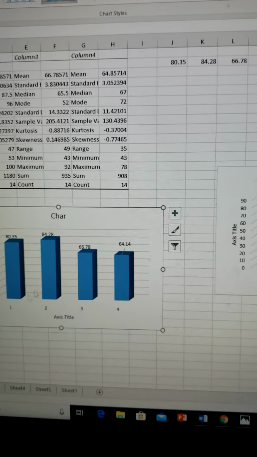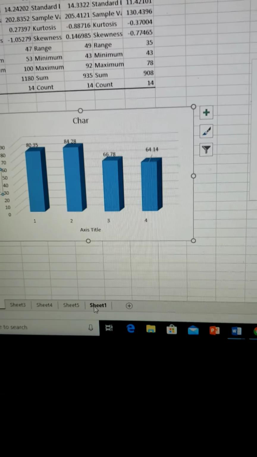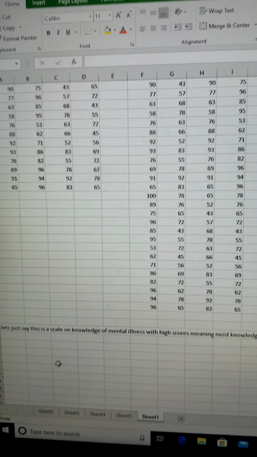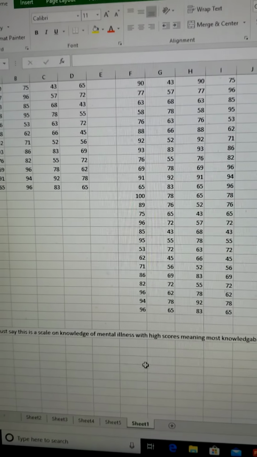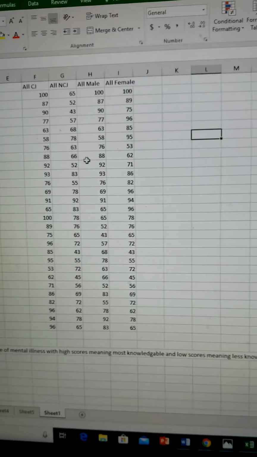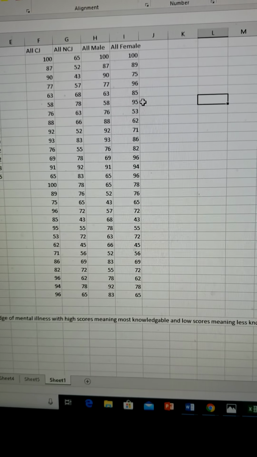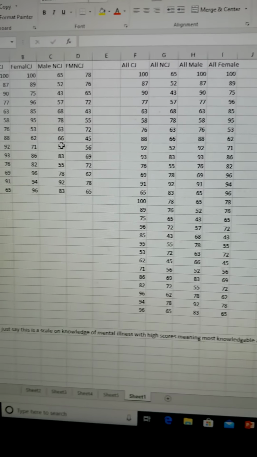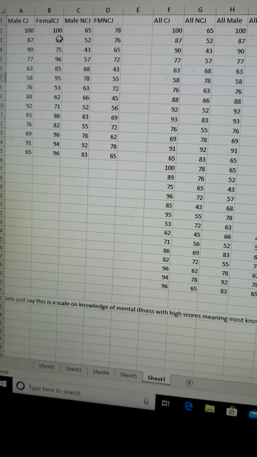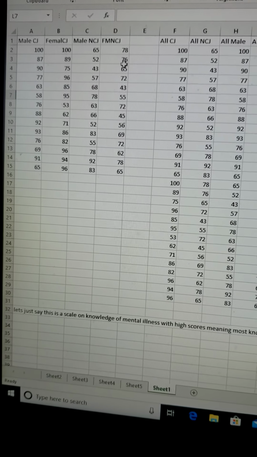Okay, now what we want to do is go back to sheet 1. Okay, and then the next thing is we want to analyze data. So you want to analyze your main data, all CJ to all non-CJ. And then you want to do an analysis of all male to all female. But I'm going to show you how to do the interactions first. Okay, so you do male CJ, female CJ, male non-CJ, female non-CJ.